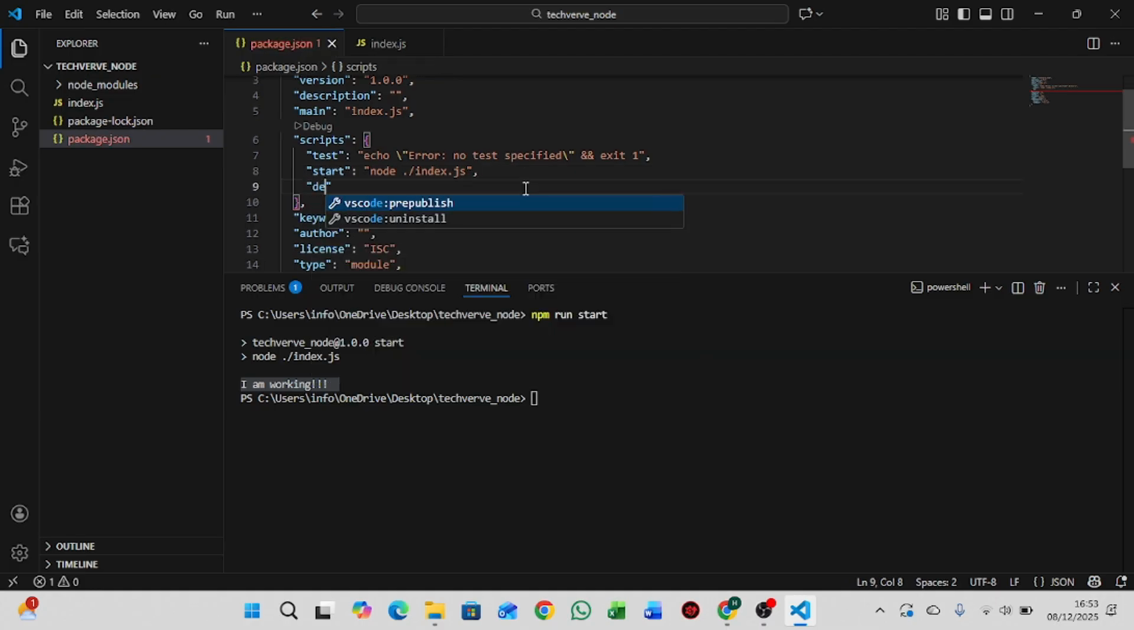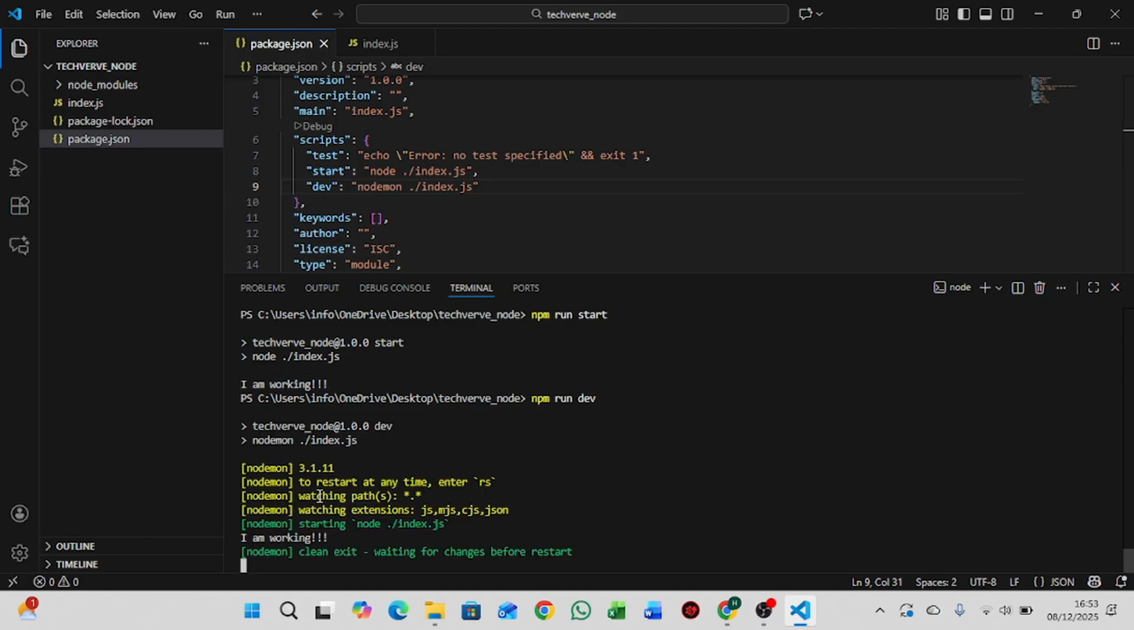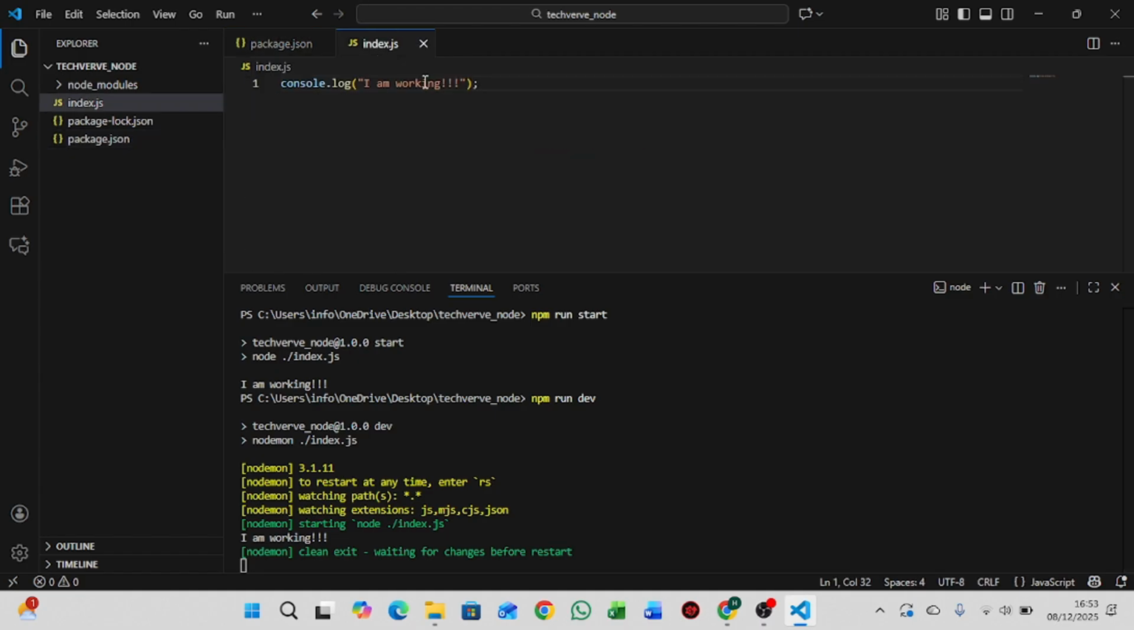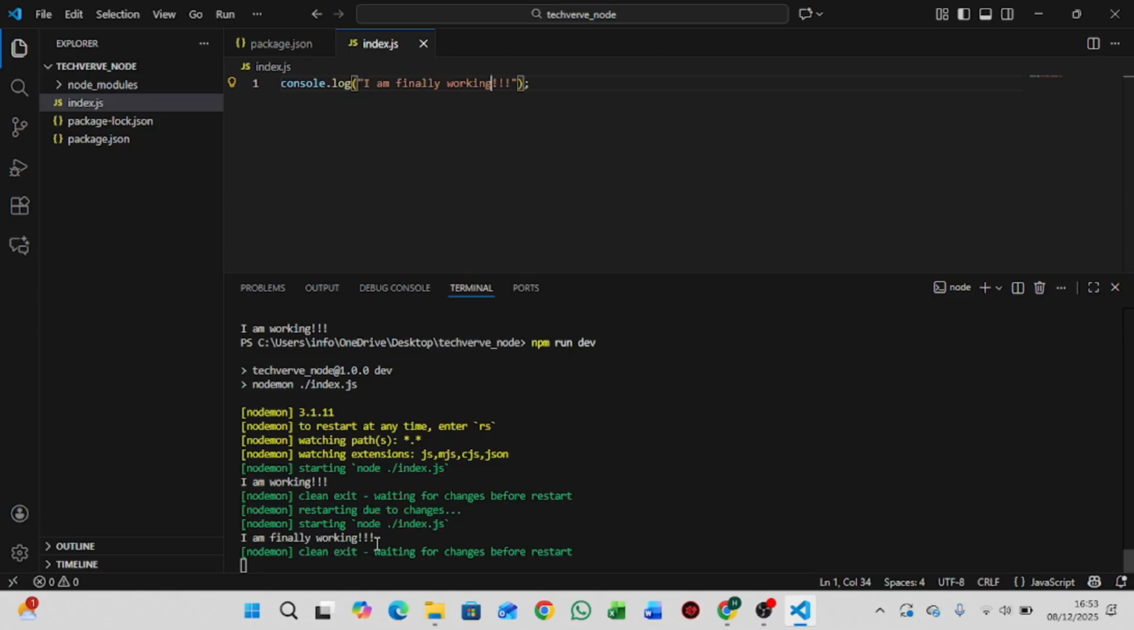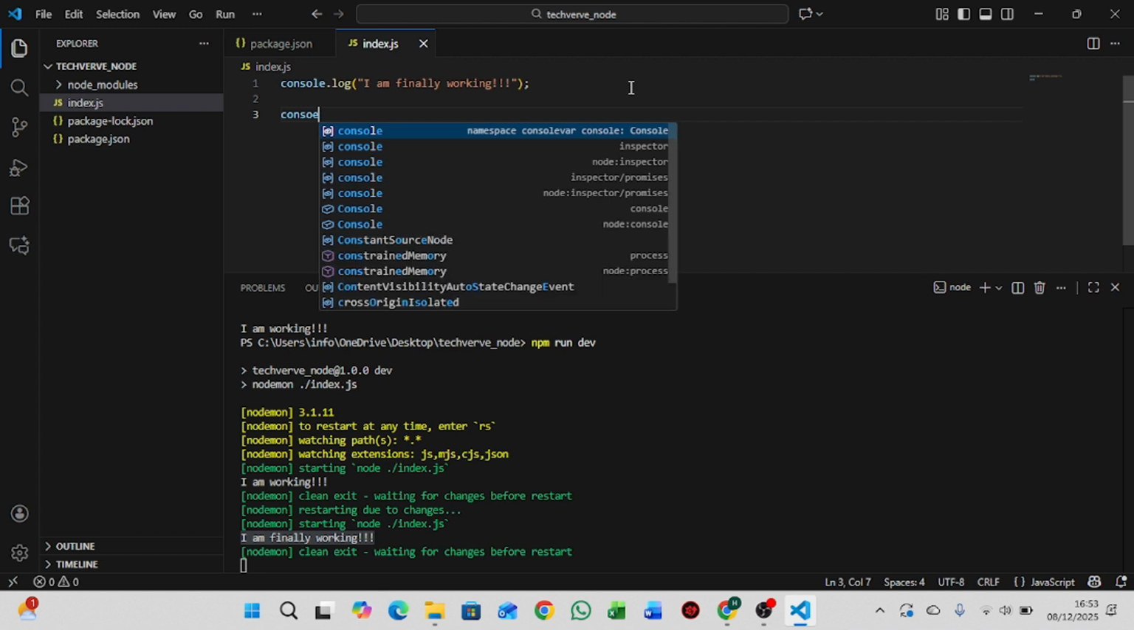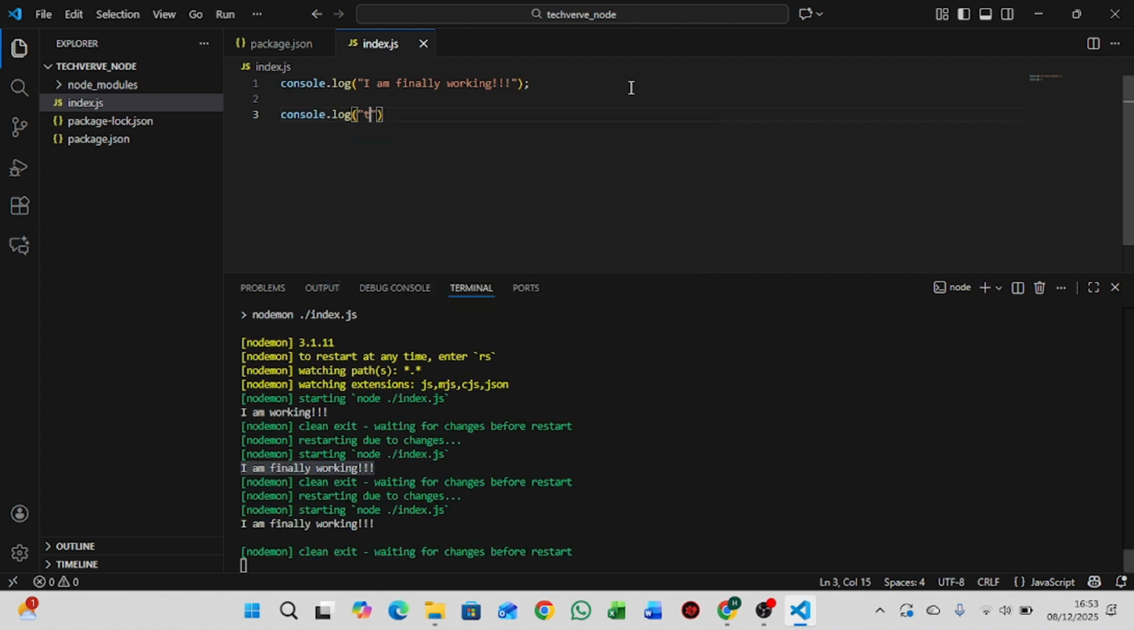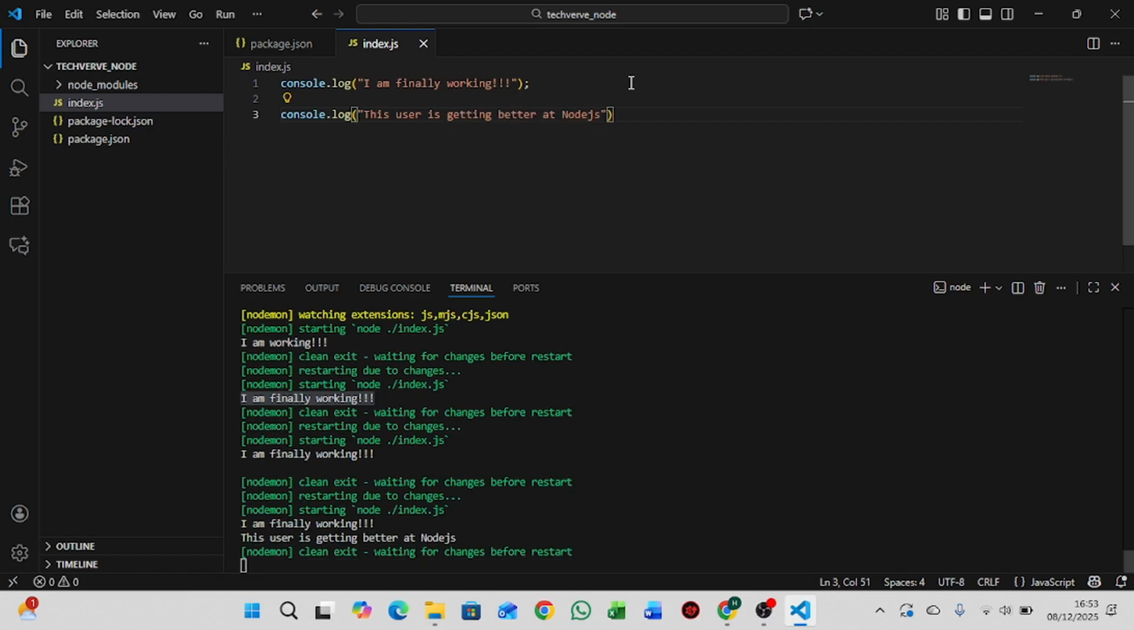And the next thing is let's say dev. So let's use nodemon index.js. If I run npm run dev, now nodemon will be the one running that server. So if I change this to I am finally working, it should refresh. Can you see that? We don't need to restart the server again. You can come here and say console.log, this user is getting better at Node.js. Can you see that it is automatically running for us?